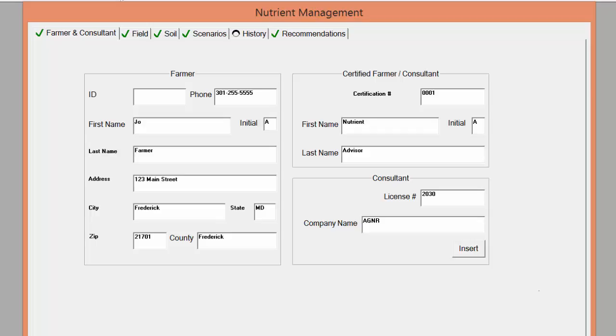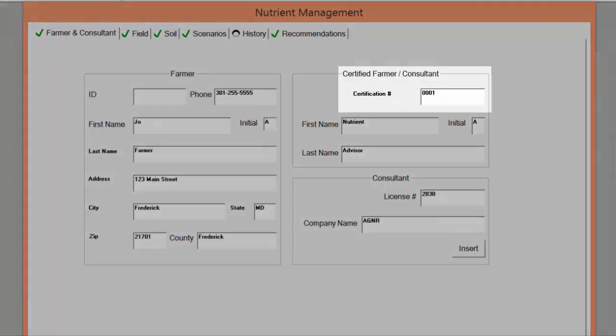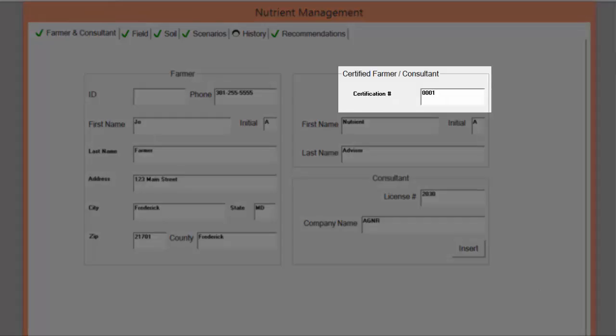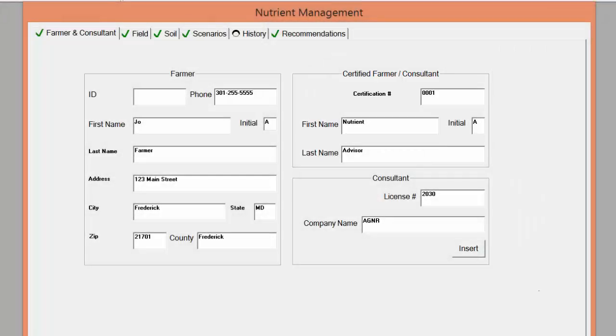On this page, you can see that the farmer's last name and address are required information, as is the consultant's certification number. If you are a certified farm operator, enter your nutrient management certification number. You do not need to enter a license number. If you are a University of Maryland Extension Advisor and are not yet certified, you should enter some random numbers here as a temporary placeholder. Your plan will be reviewed by a certified planner before it is delivered to the farmer.